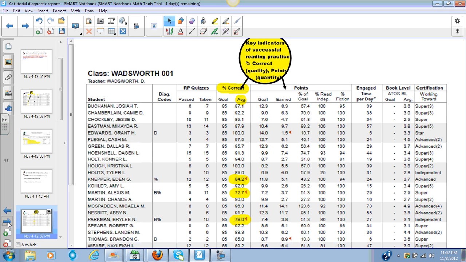We look at percent correct in 2 ways. The first way is the average percent correct itself. Individual students should average at least 85%, with 90% or higher as the goal. Students who maintain a very high average, 90% or above, show the greatest growth in reading.